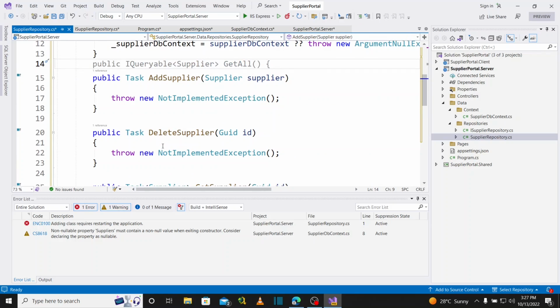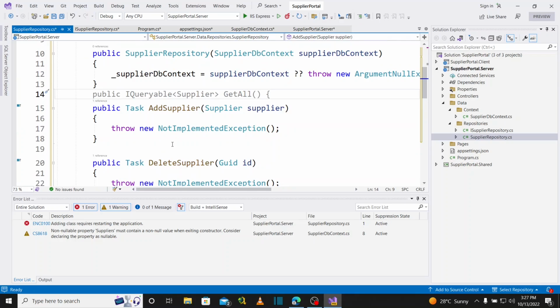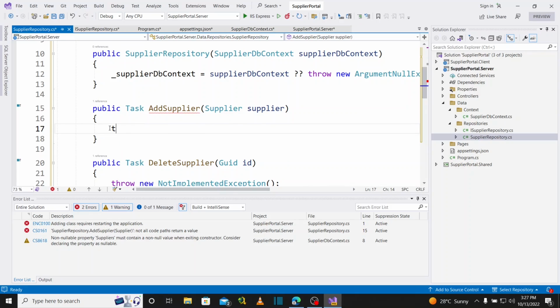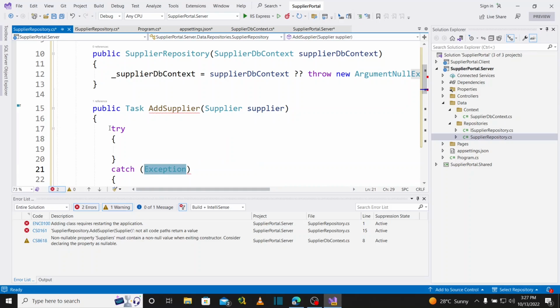Now for us to add a supplier, we know that we are going to talk to a database, so things might fail. A database might be off, a service in SQL Server on that server might be off, so we just need to do a try catch to avoid our app from crashing.